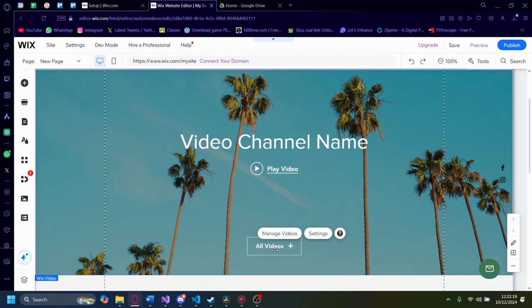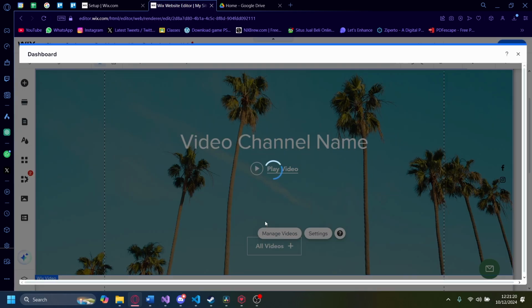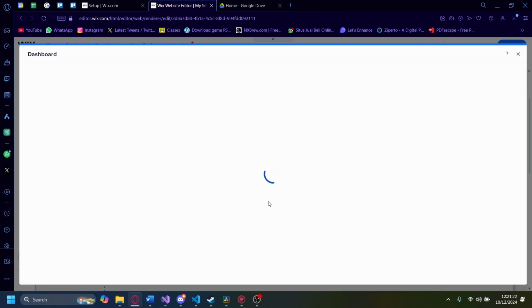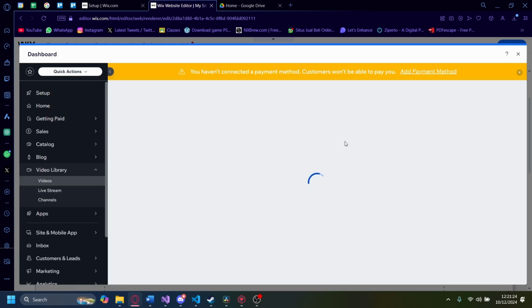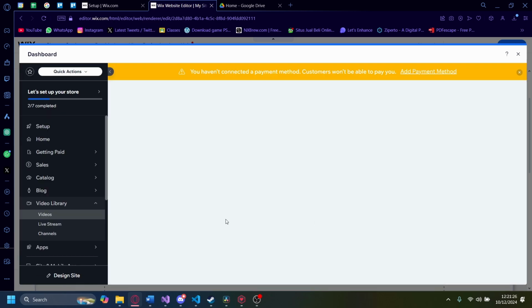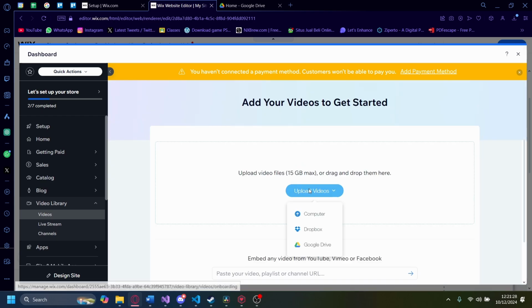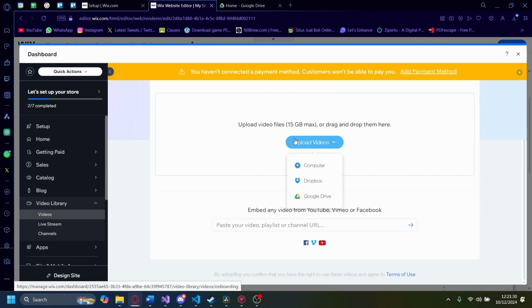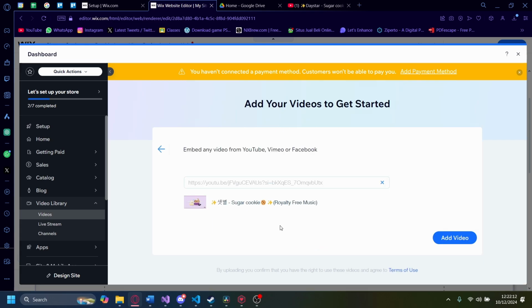So if I click on this manage videos, you can add in your videos that you want to put in from here, right? It'll open up a UI such as this, and then you can upload your video here, or you can embed the video from YouTube. I'm going to embed some videos from YouTube here real quick. Give me a second. Here, I just added in some video.